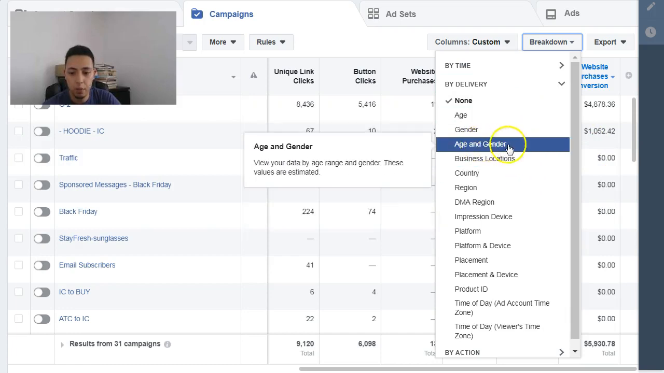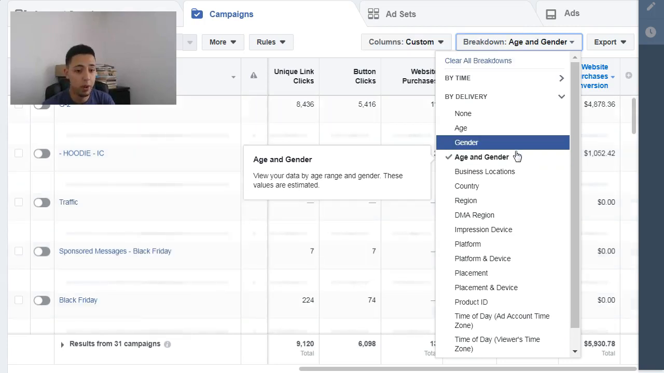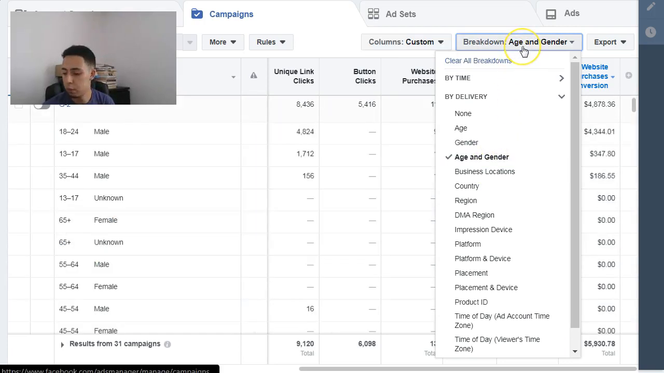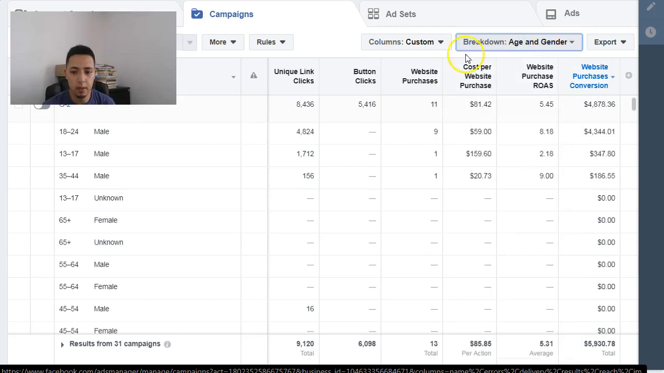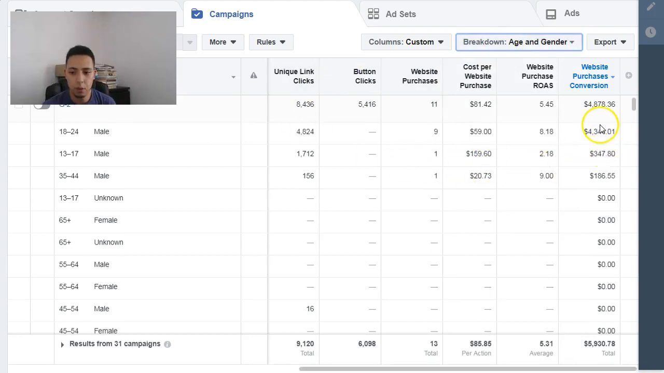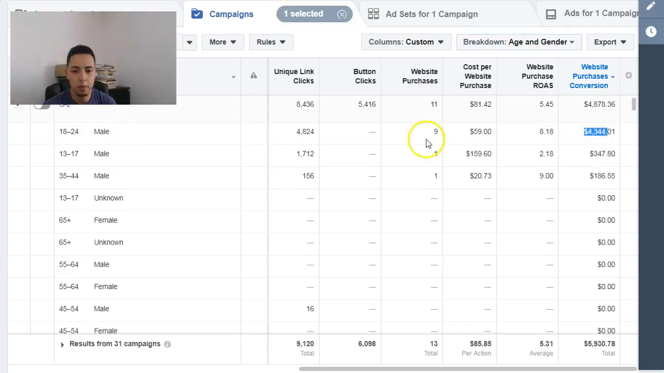So we're going to go to delivery. First we're going to do age and gender. Then you want to write down which ones are actually doing it. So we can see here, you want to look at the ones that have the biggest conversion value. These two, I might make a campaign for, but I'm just going to focus on this one because this one's the most. Look, for $4,000, 18 to 24 male. That's all you have to do.